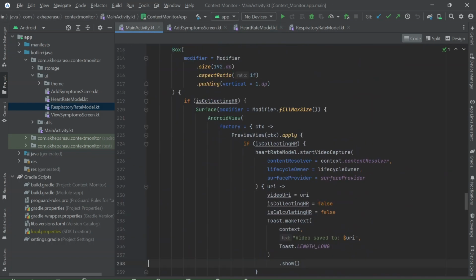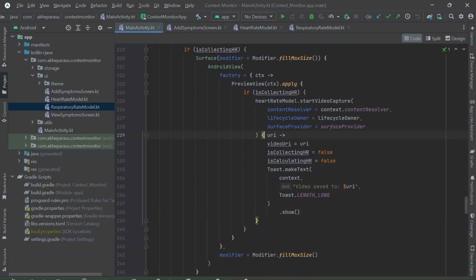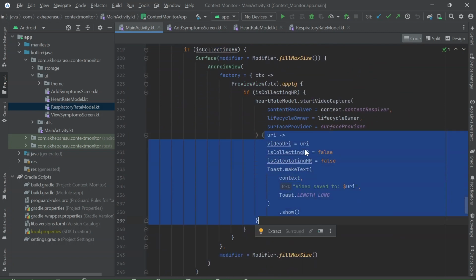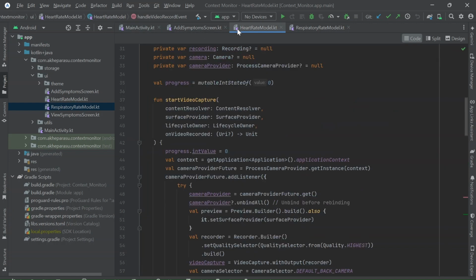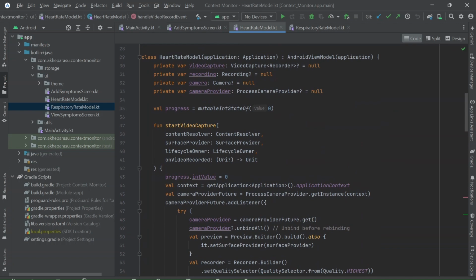I can show it here. On video record is just a basic function. Once the collection of the data or the video capture is done and the file has been saved, it will set these values, and this will update the UI, which I'll explain a bit later. So this is heart rate.